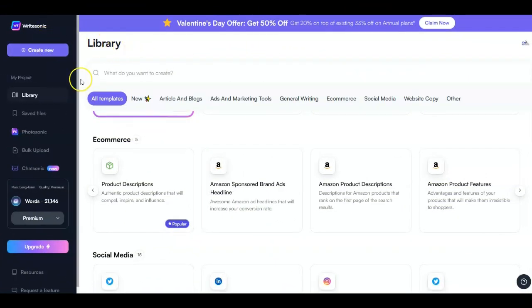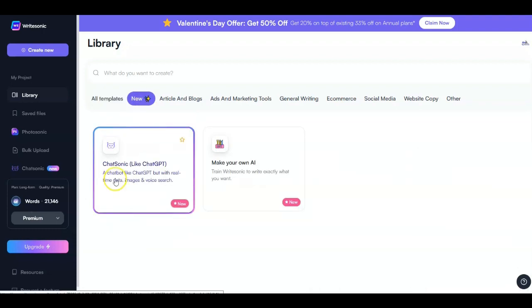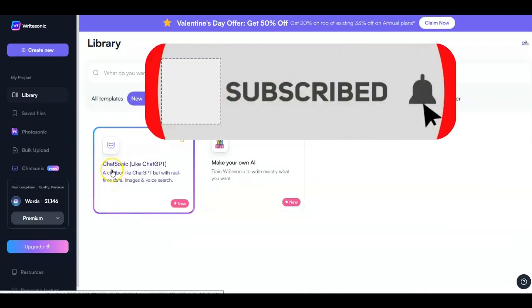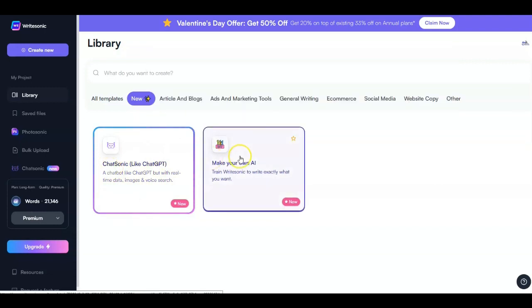Okay, so let's look at the WriteSonic dashboard. We're going to look at the different types of writing that you can perform with this tool. First, we have all templates, and it'll cover the new areas. New is ChatSonic. We'll go over that in a special section in the video. And then make your own AI. That'll be part of what I do when I show you how I create a paragraph or two or an article for my blog with this tool.